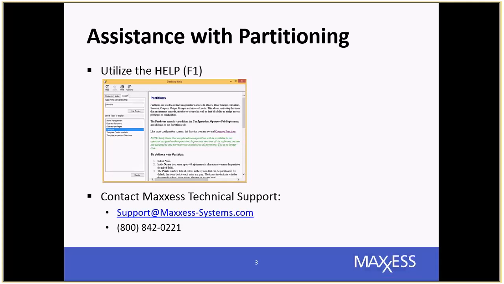So for any additional assistance, you may also utilize the help menu. In order to get more information on partitions, simply click the F1 button on your partitions window, or you may also contact the Maxxess technical support at support@maxxess-systems.com or at 1-800-842-0221. Thank you and have a good day.